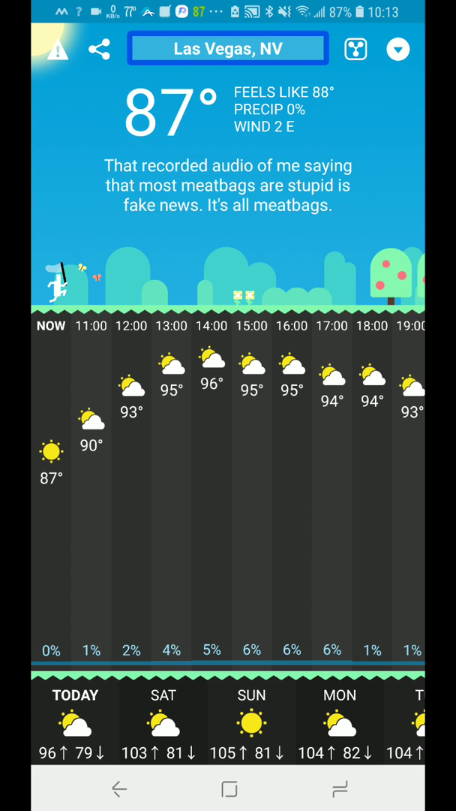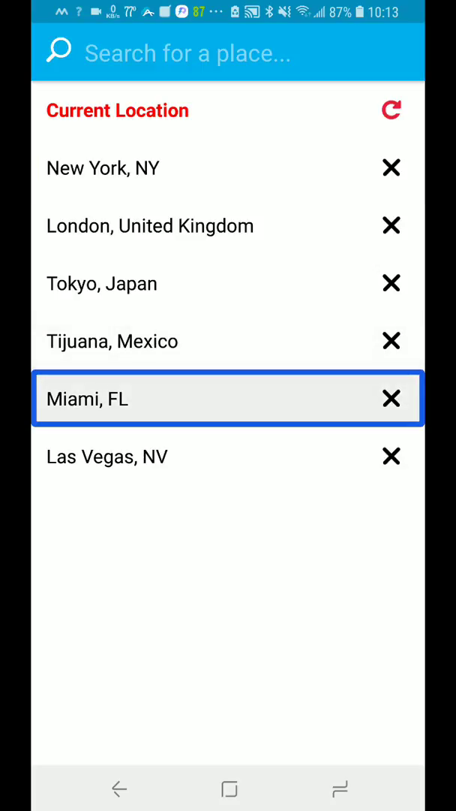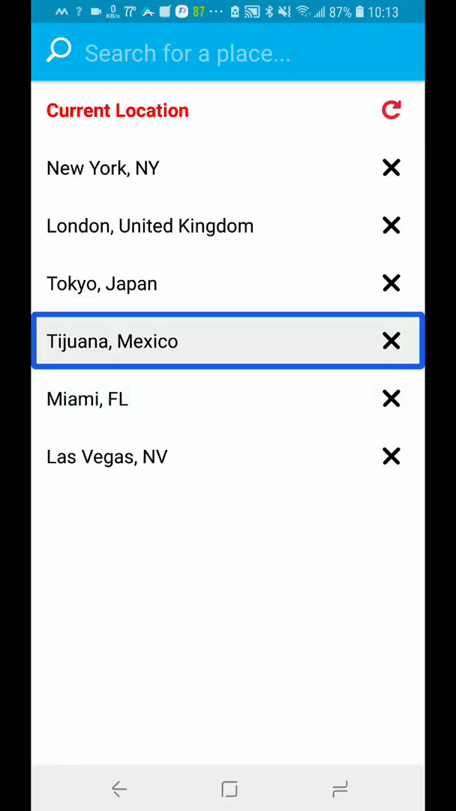New York, New York. Showing items 1 to 7 of 7. So I have several locations here, some of which are not ones I added. Tijuana, Mexico. Miami, Florida. Let's go to Miami, Florida, which is what I did add. I just searched for it, and it appears in the search history. I don't think there's a way to actually rearrange this.